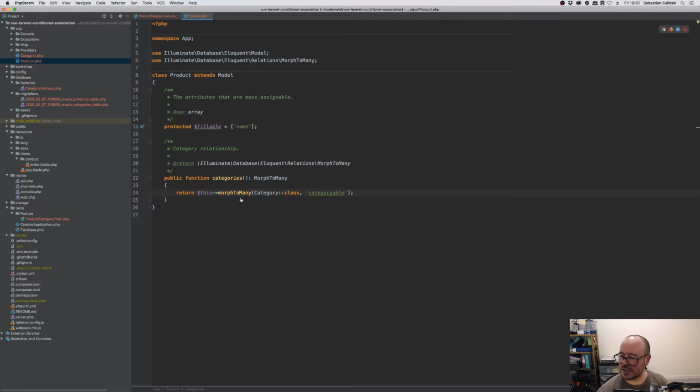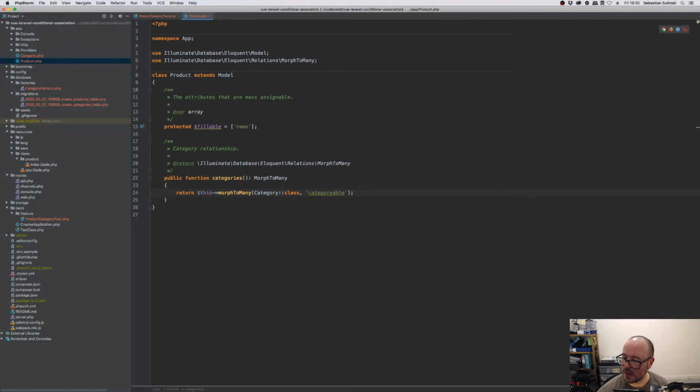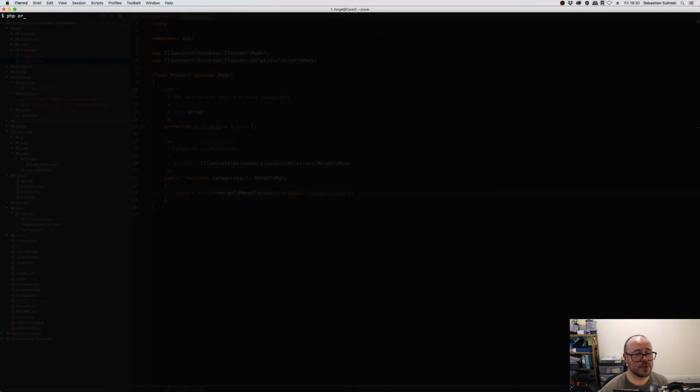So now that we have this, actually let's run the test, but obviously we're still going to have an issue here. We don't have this categoryables table, so let's now create this join, this pivot table, which will be created by running another artisan command, php artisan make:migration, and it's going to be called create_categoryables_table, and it's a create statement, so --create, and that's creating our migration.